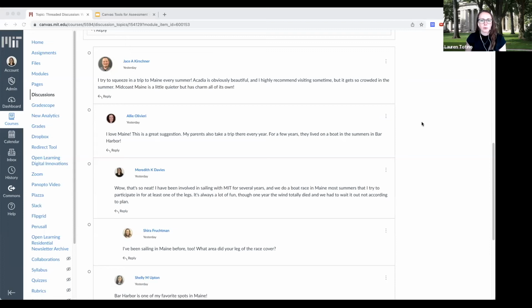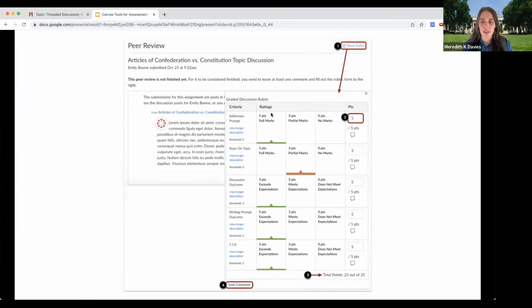But overall, though, both threaded and focus can just be a way for students to make their learning visible to their peers, to the instructor, whereas a quiz or an assignment is more of a one-way channel between student and instructor. Okay, thanks, Lauren. So that will wrap up our discussion of discussions.